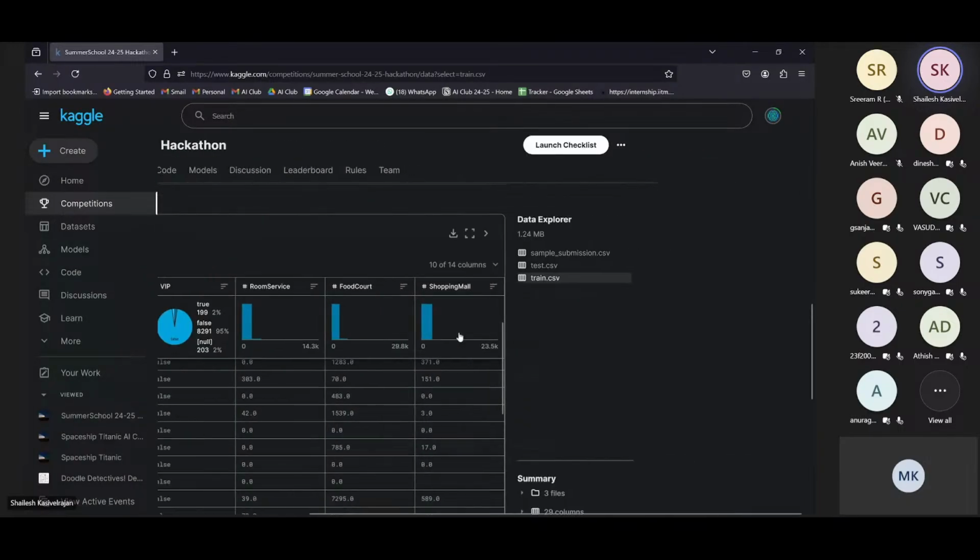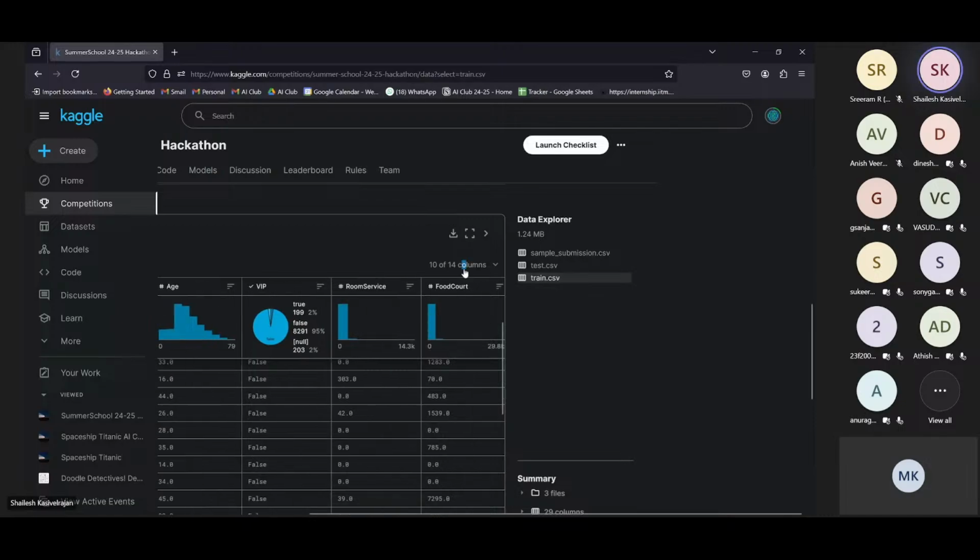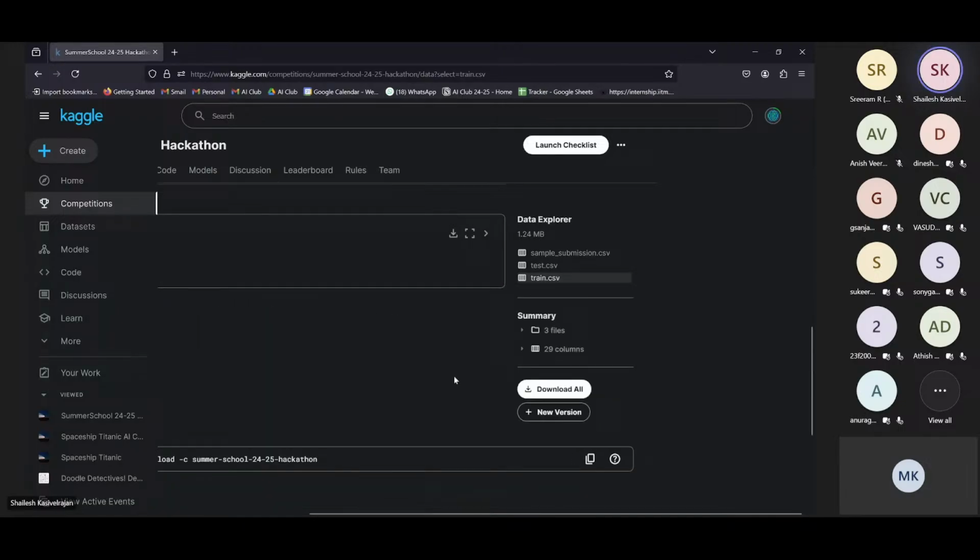And the 14th column has the target data.